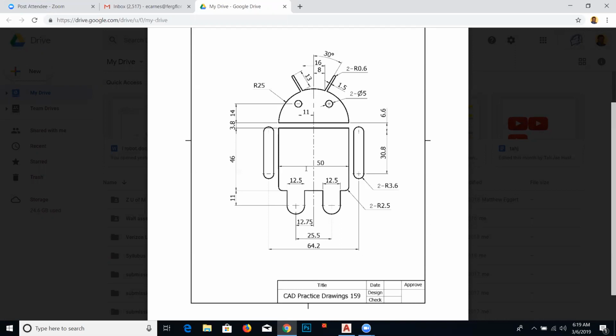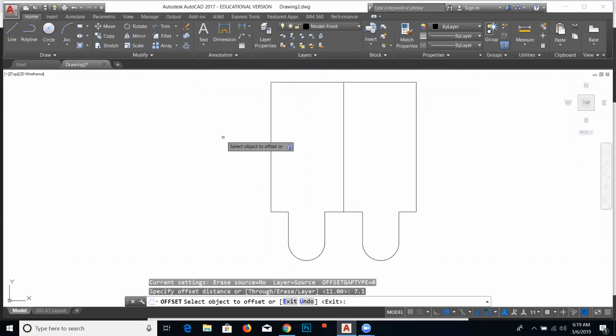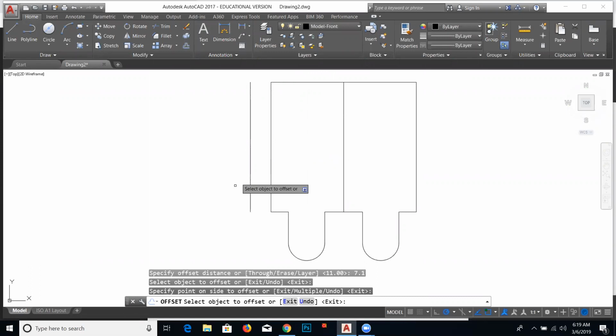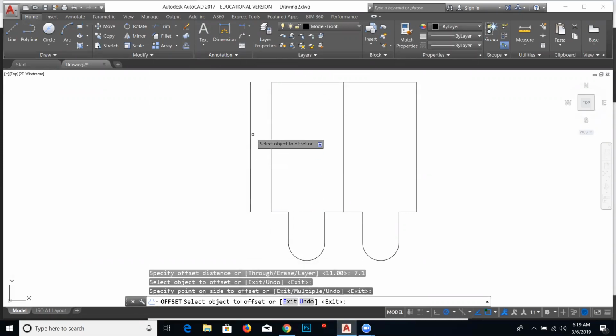So I said a lot there. Now what I'm going to do is go back to the drawing. I'm going to offset this line of his body by 7.1. Offset here. I'll go back to the drawing. This will be the center of his arm.